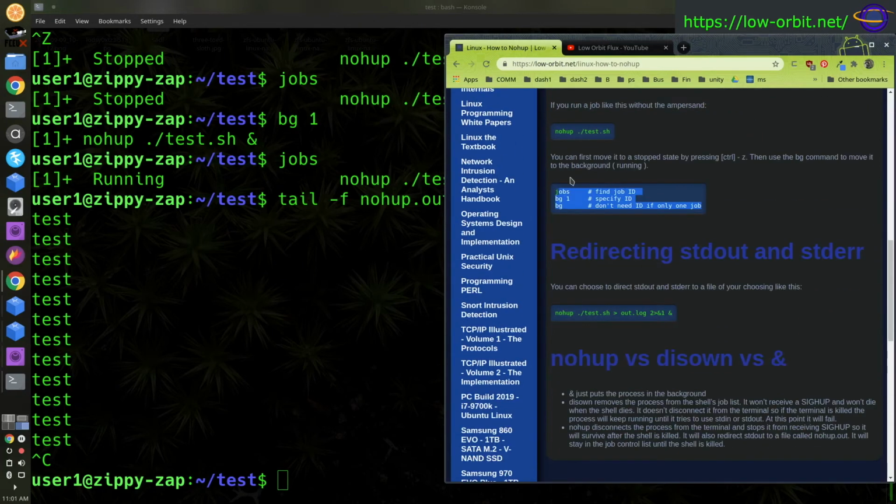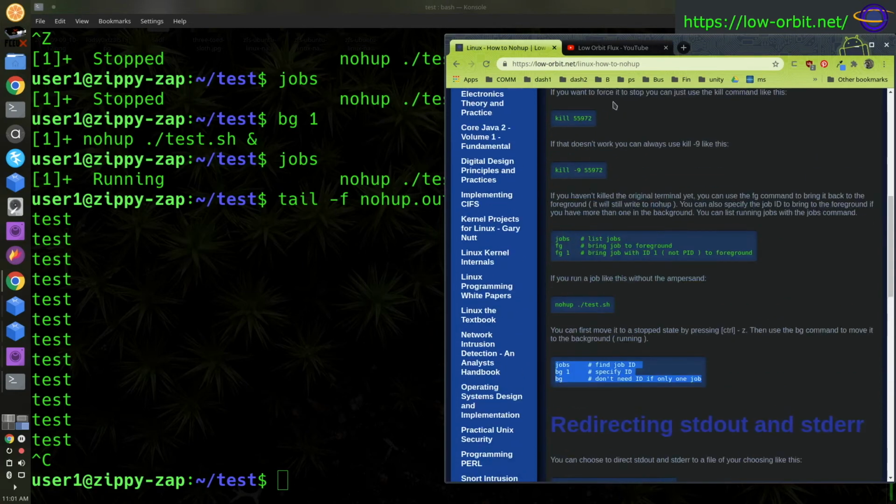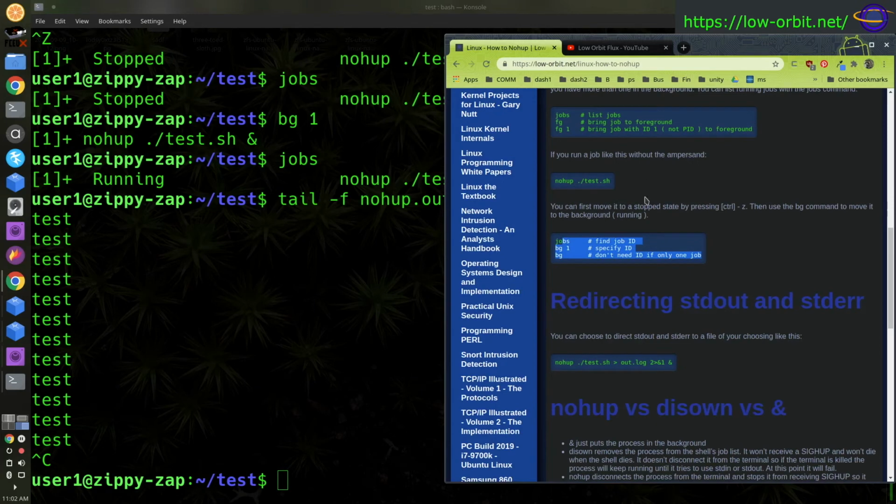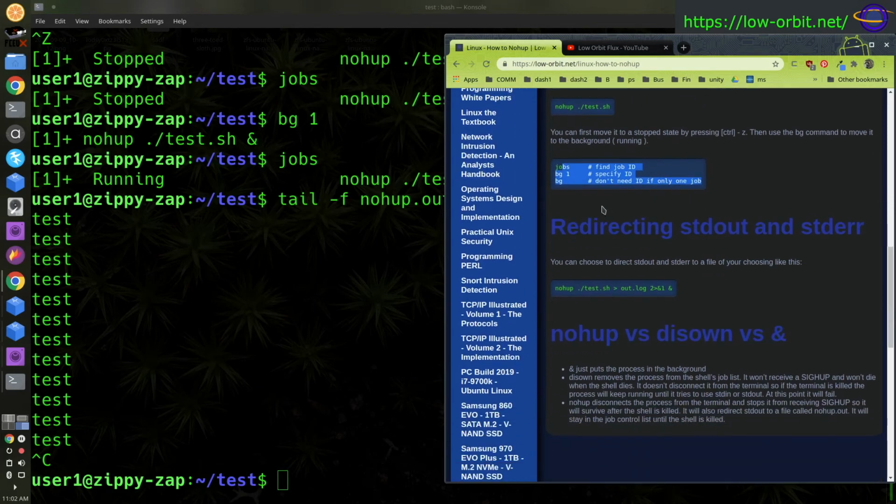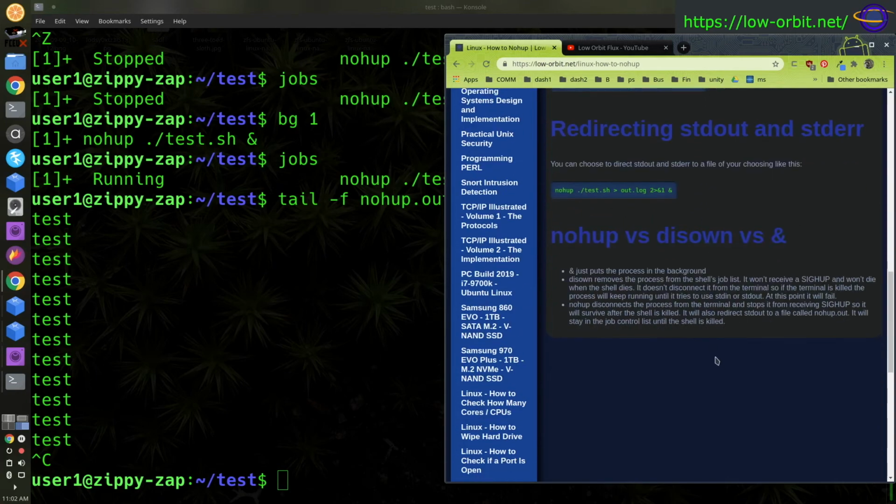I wrote about these, so if you want to remember that stuff, you can just check this page here. You'll see a link to this page in the description of the video. All the details for how to do this are on this page, so you can just check this reference if you like. What else do we want to cover?